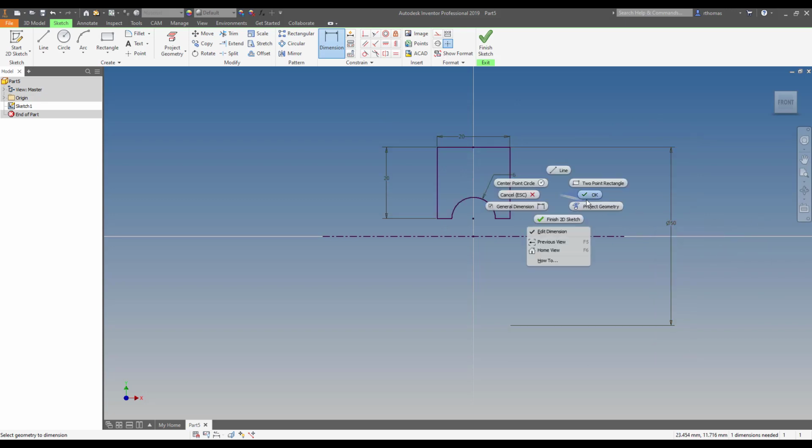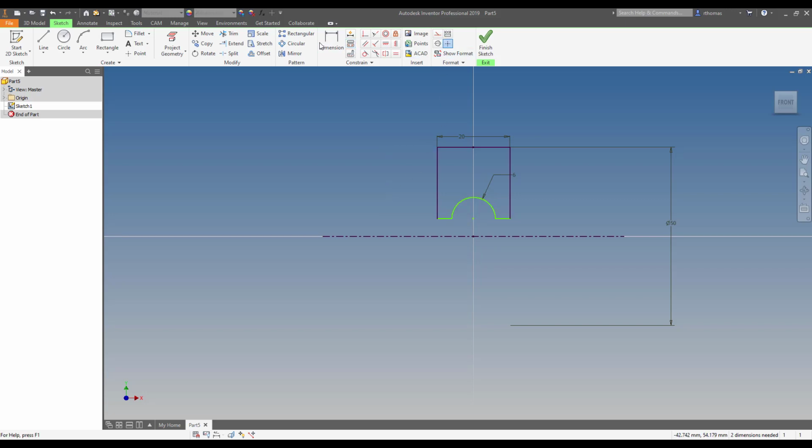Okay, and I've realized now that I have got this dimension wrong here, so I'm going to delete it, and I'm just going to go back to dimension. So from the center line to this line is actually 30. That's better. Finish the sketch.